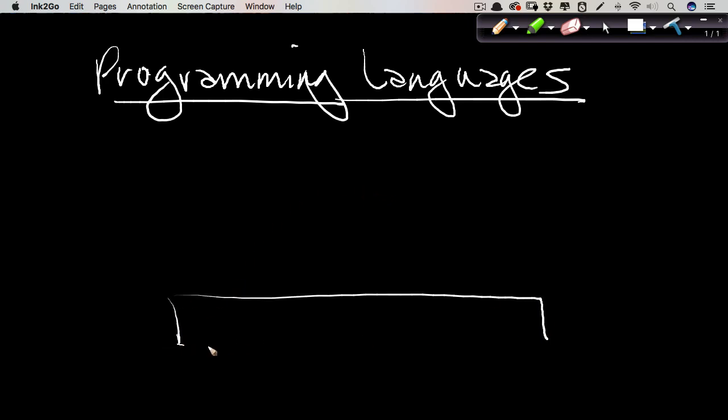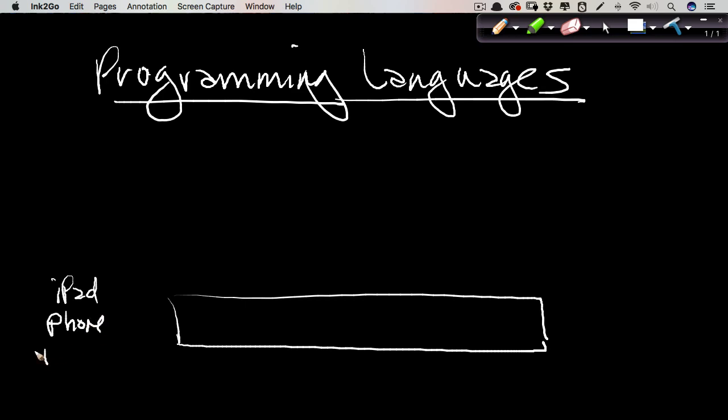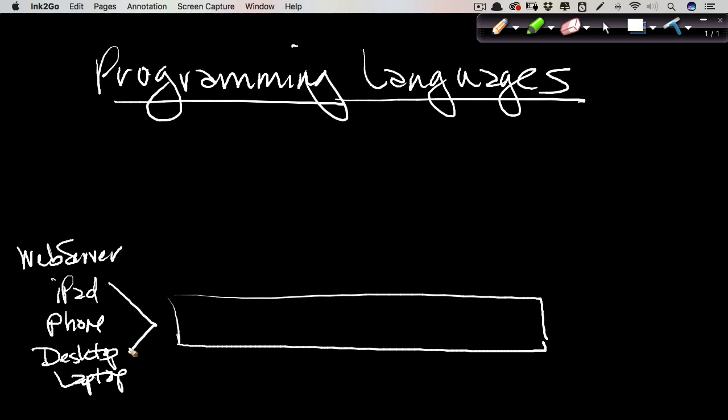Okay, down here, let's just say that this is your iPad, your phone, your desktop computer, your laptop, the web server that runs the website itself. All of these are computers, all of them. Inside of them, they have memory. They have a hard drive. That's where we store stuff. And then they have this CPU processor.